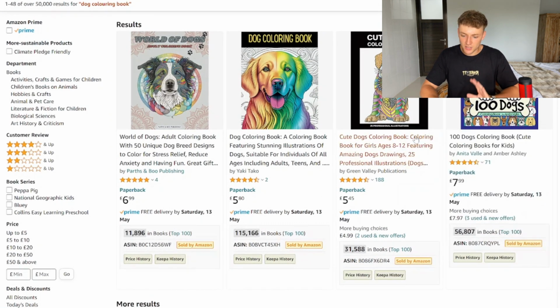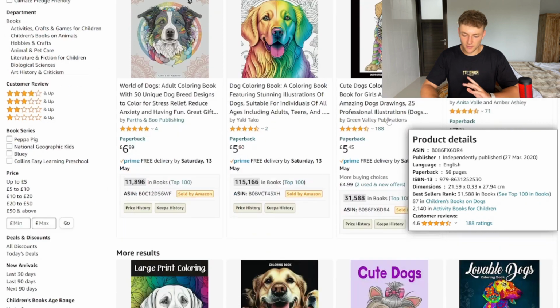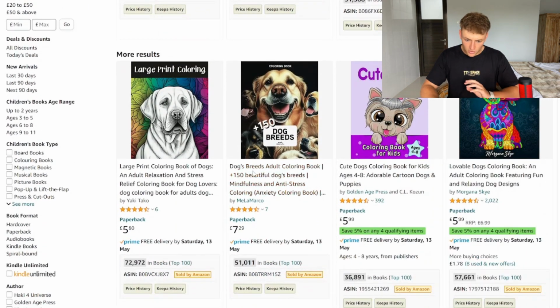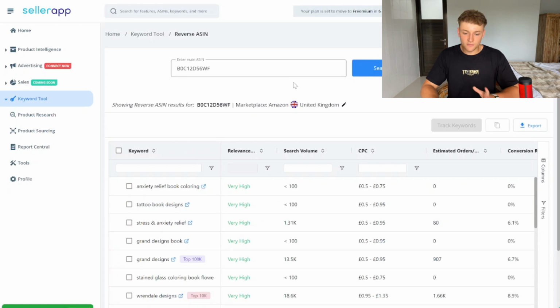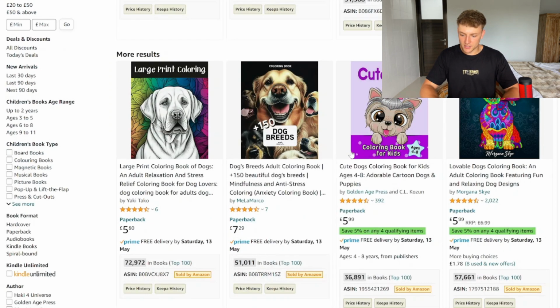So this one here looks a bit more advanced. This is for ages 8 to 12. I'm pretty surprised at that because of the standard of the coloring, but we'll just assume it's 8 to 12, so we'll go with that. We've also got 150 dog breeds, 51,000, so we're going to go ahead with this one and use this as an ASIN too. So once we've loaded in our first ASIN, just press this compare button, and then we can add an extra 3 ASINs if we want to. So we're going to put this one in, go back through and see what else we have.